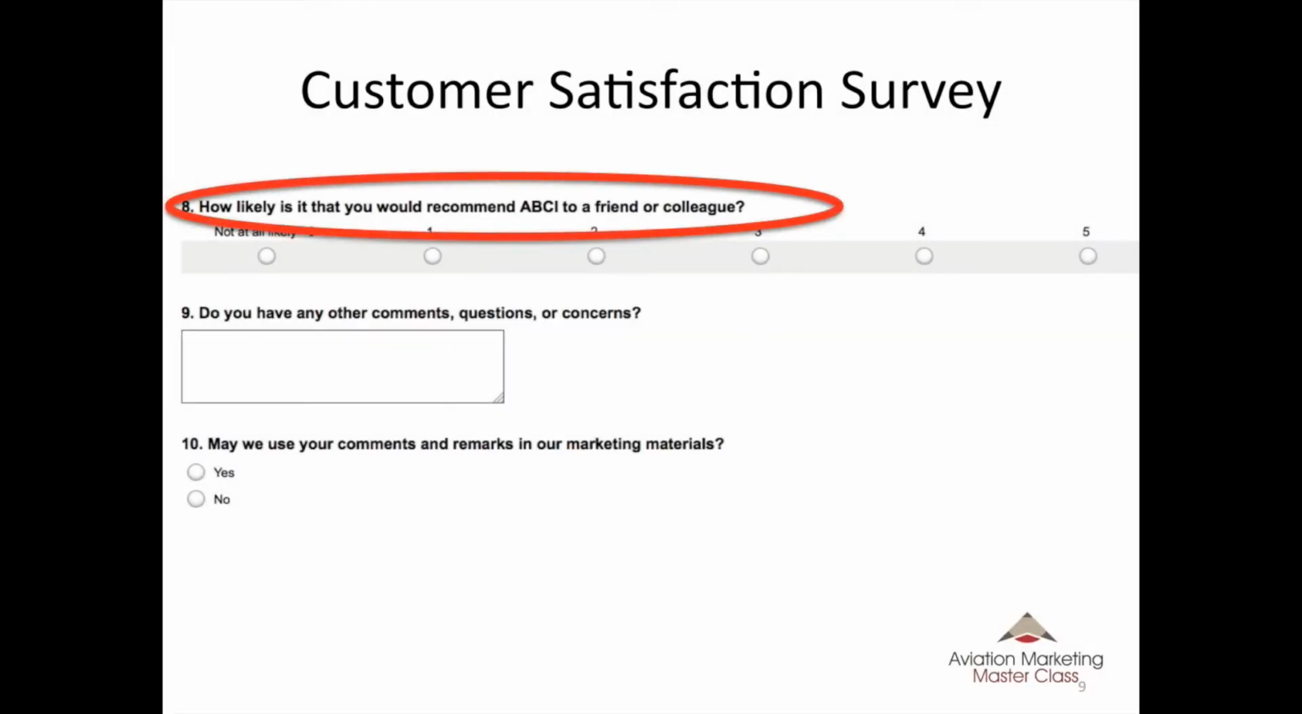All right, so customer satisfaction survey. We like to add a couple of questions to a customer satisfaction survey to make those referrals and testimonials easier. The first one, of course, is how likely is it that you would recommend ABCI to a friend or colleague? And you're only seeing half the page here. This actually goes to 10.